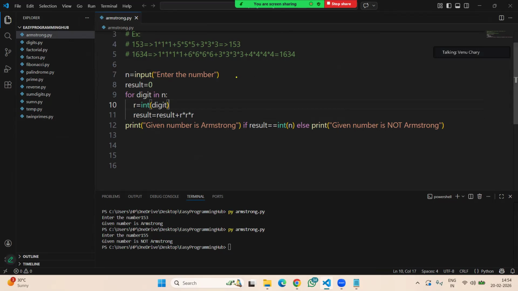Suppose if I take the n value 153, n is 153. Right now, this is string format, because I am reading the value in string format, and result is initially 0. Now for loop we are taking so that it will extract each digit. Right now, first digit is 1 from the n. So that string of integer will be converted into integer. The one we are multiplying 3 times, so that will become only 1. Then that one we are adding to the result. So finally the result is what? Right now the result is 1. Initially it is 0, now it is 1. Next control will go back.